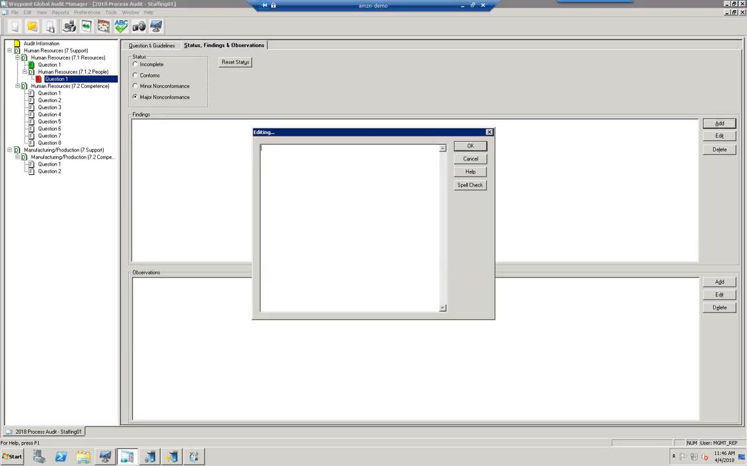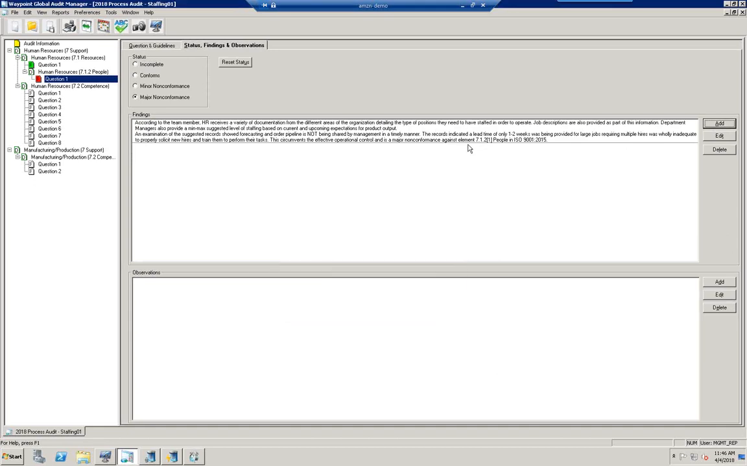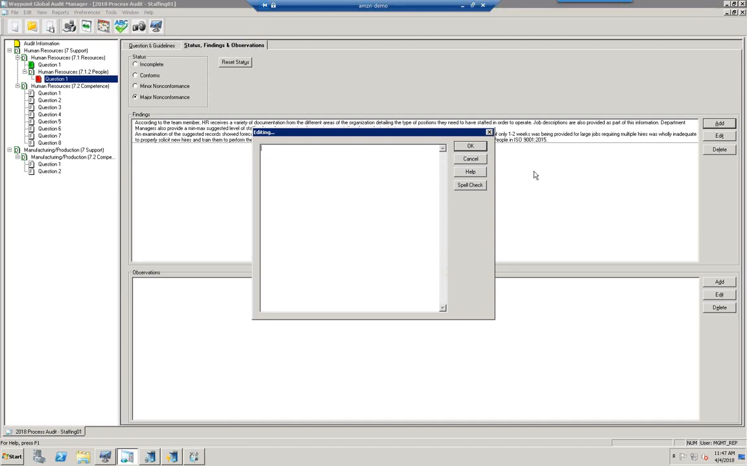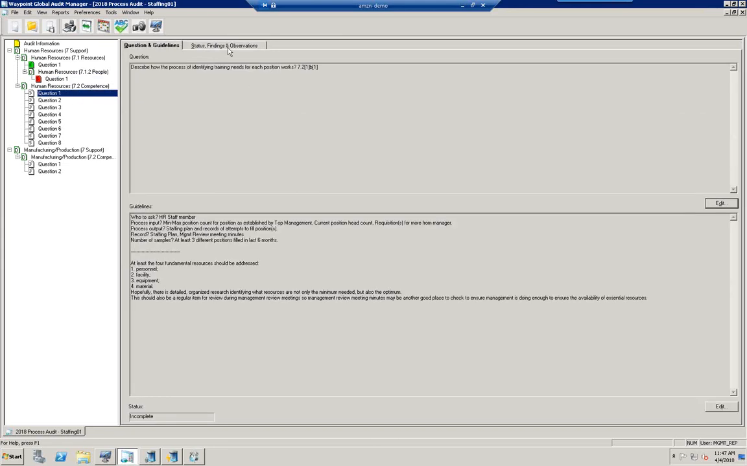So I'll select add here. I'll copy my finding that we wrote up during the audit. So now I have my finding in place. If I wanted to add additional, I can have as many as I need to. Hopefully you won't. Okay. All right, so we'll move along.